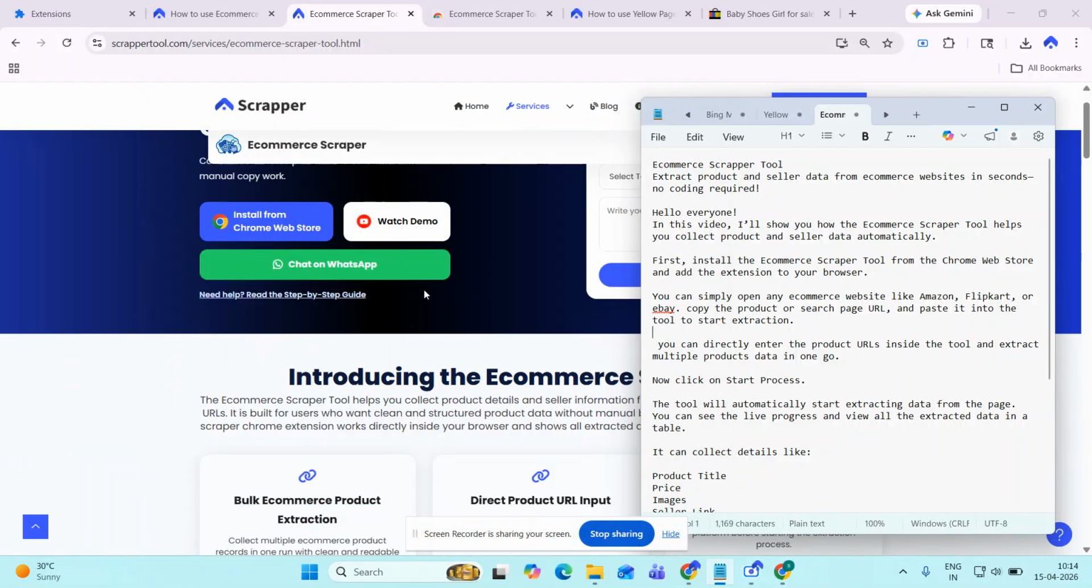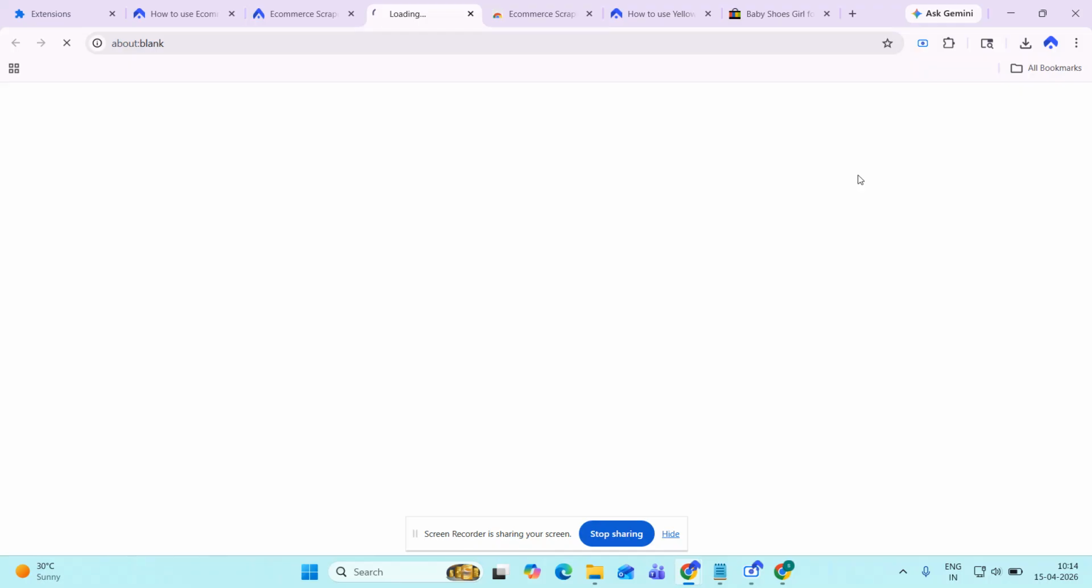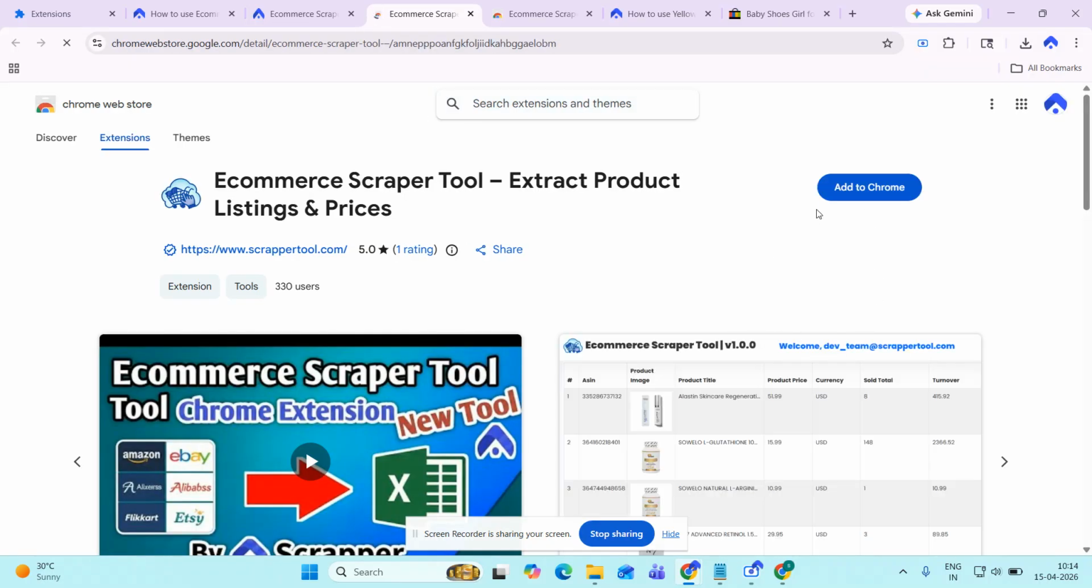Hello everyone. In this video, I will show you how the e-commerce scraper tool helps you collect product and seller data automatically. First, install the e-commerce scraper tool from the Chrome Web Store. So click on Add to Chrome, add extension.